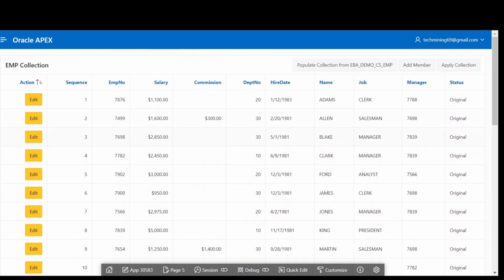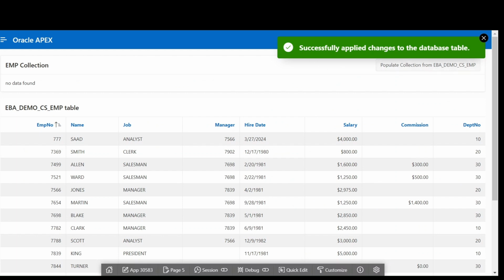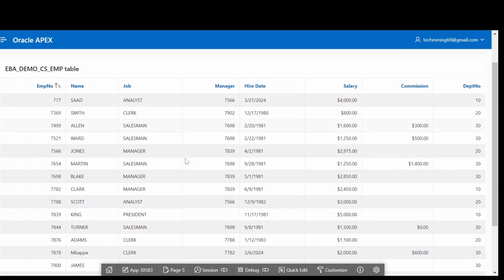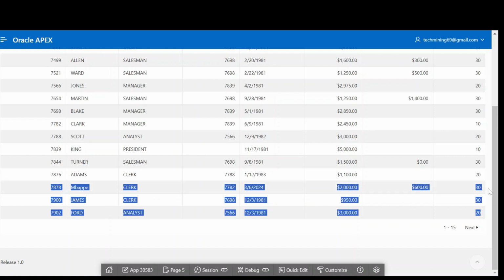Click the Apply Collection button. This time the message will occur, successfully applied changes to the database table. This is the new member, and it's permanently saved to the database table.